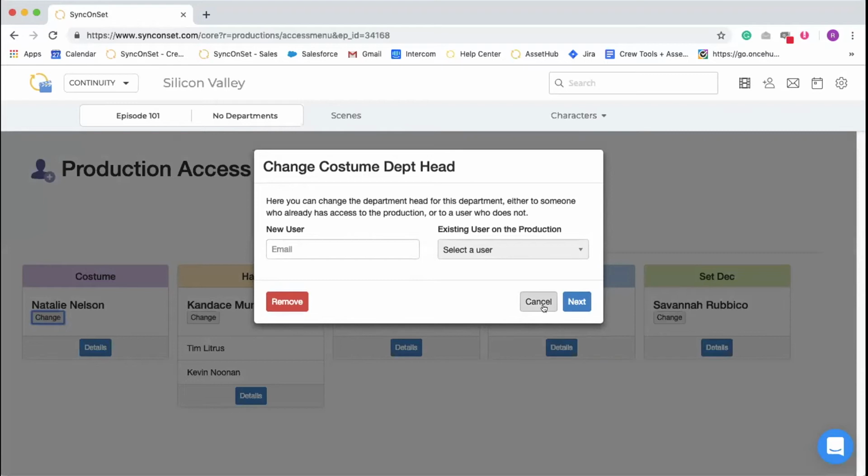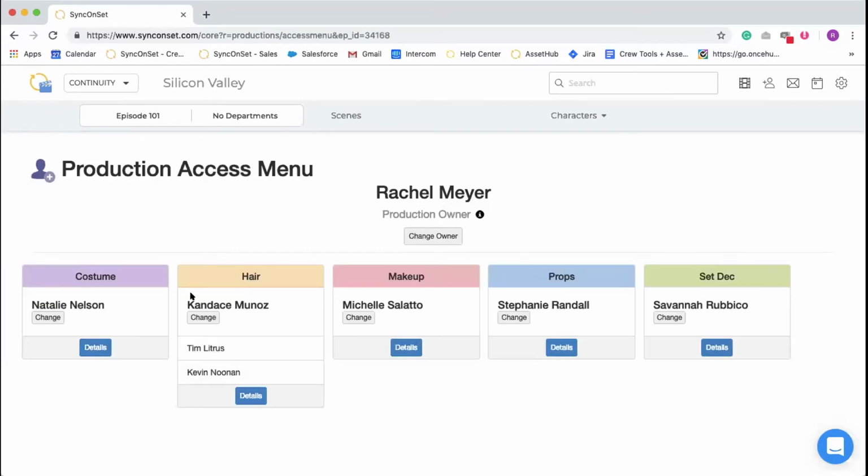This would trigger an email invite to your new department head, so they can have immediate access granted to the production and be able to come in and add their team as well. So by default, department heads will always have the ability to add users to their account.